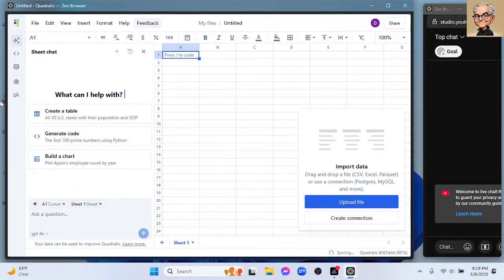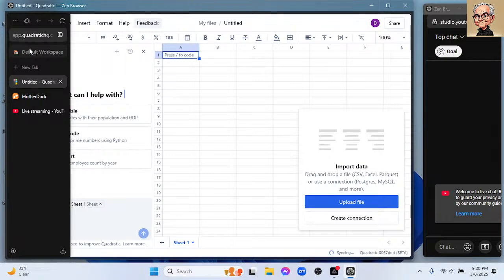We're going to take a second look at the shelter data, see what we can do, see what Quadratic can do with categorical data.